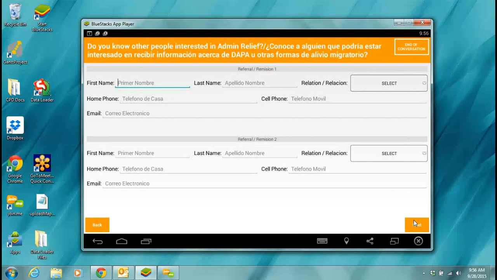Now, after them signing up, we ask if they know any other people who might be interested in administrative relief. So here we can take any referrals someone wants to give us of friends, family, coworkers, so that we can reach out to them as well.